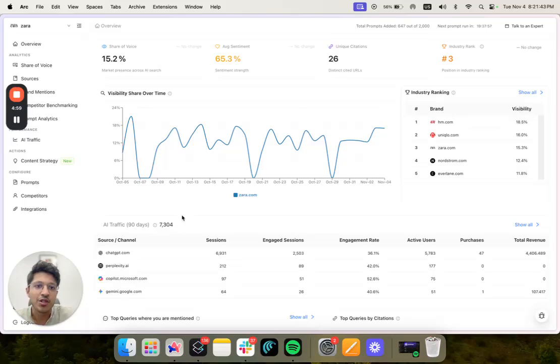Hey folks, so when you land into Passionfruit Labs and you've already set up your instance, this is what your dashboard looks like. On the top, you have some key metrics like your share of voice, average sentiment, unique citations, industry rank. In this scenario, we're analyzing Zara.com.